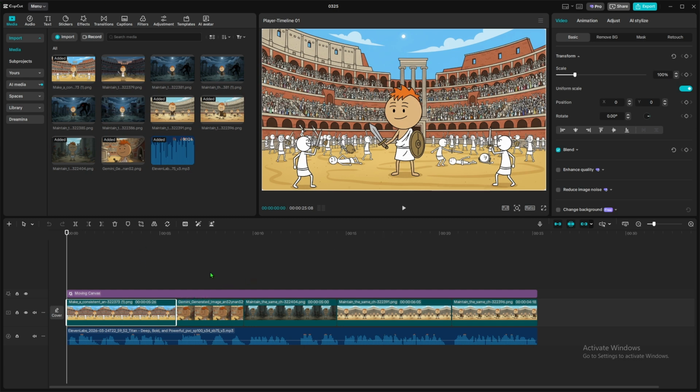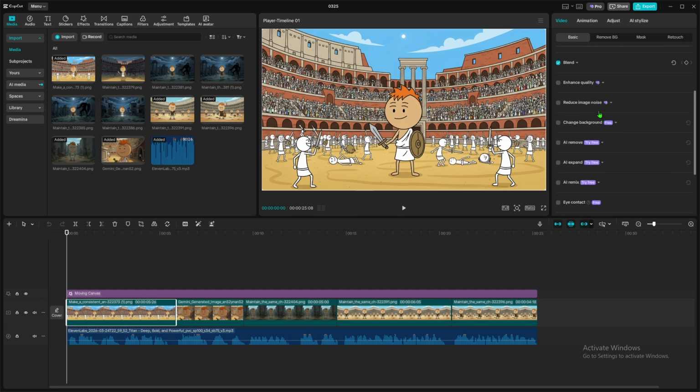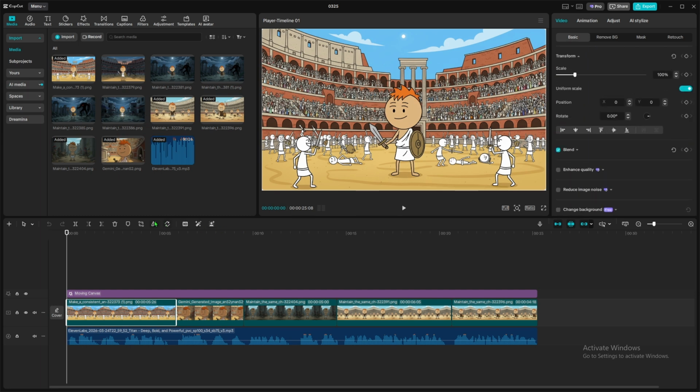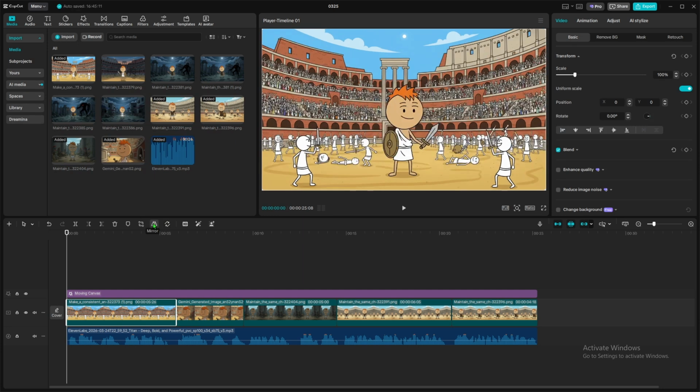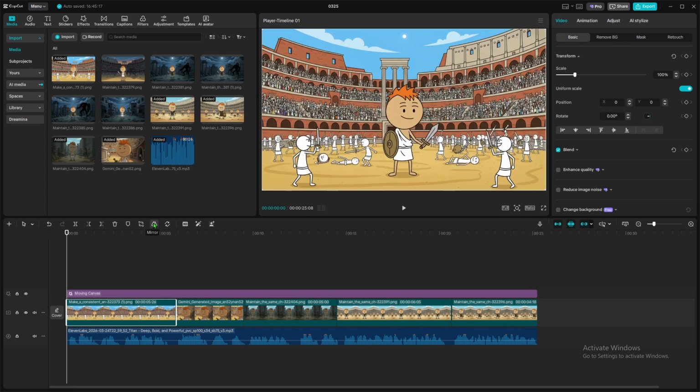To flip the video, look for the Edit option in the toolbar. Tap on it, then choose Mirror or Flip, depending on the version of CapCut you're using. This will instantly flip your video horizontally, which means the left side becomes the right side and the right side becomes the left side.